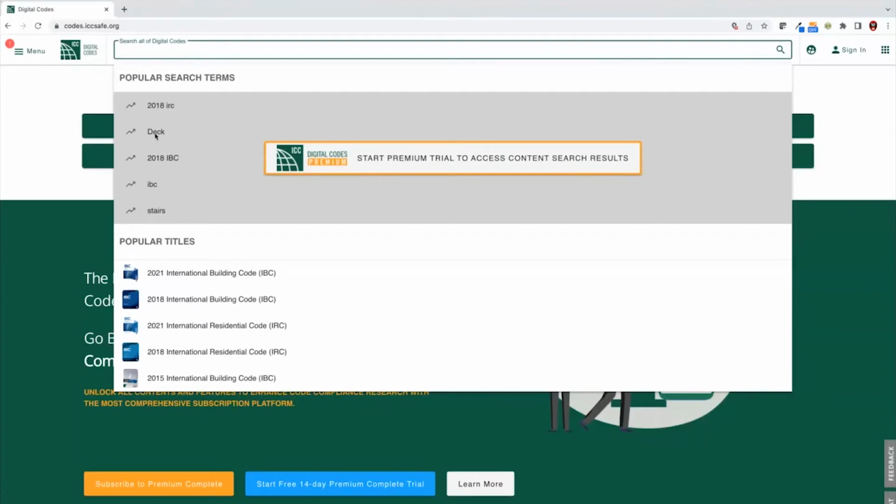The default here will show the trending popular search terms, and this is across all premium users. So some of the popular ones here: navigating for the IRC, the building code, stairs, etc. And the big call to action here again is making sure that users recognize all this great feature content is available with a premium subscription.